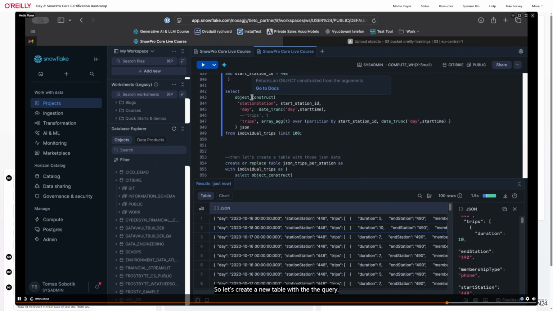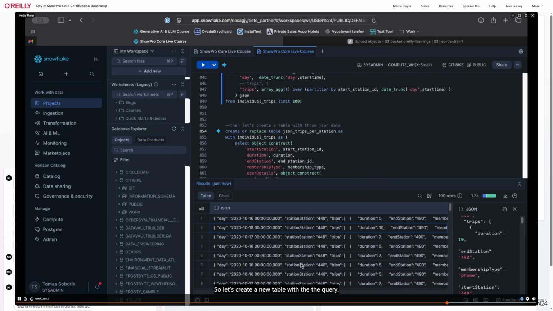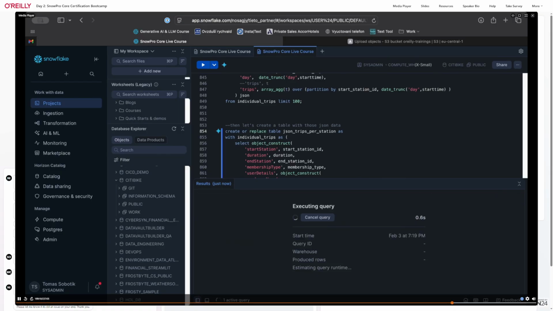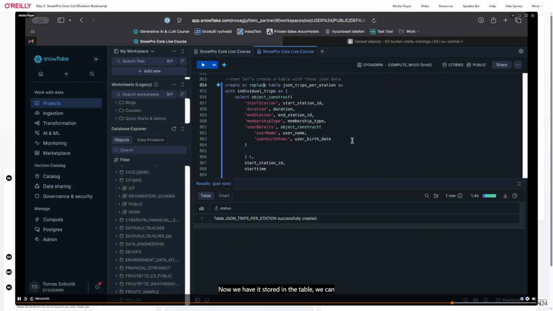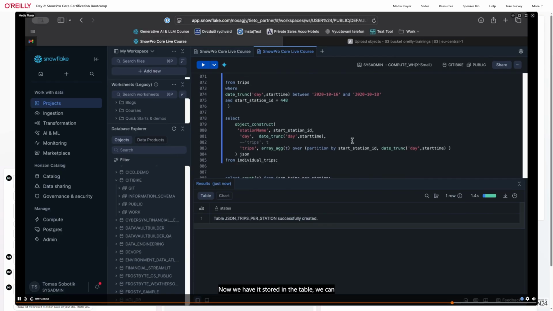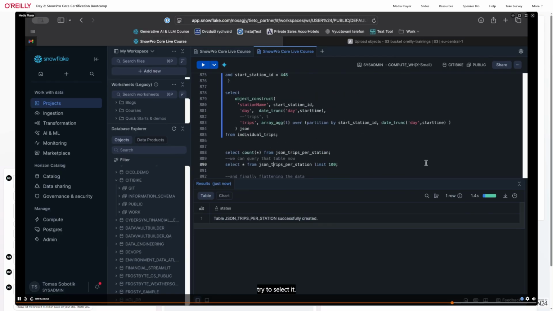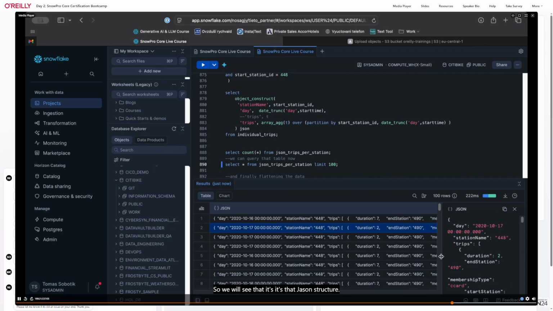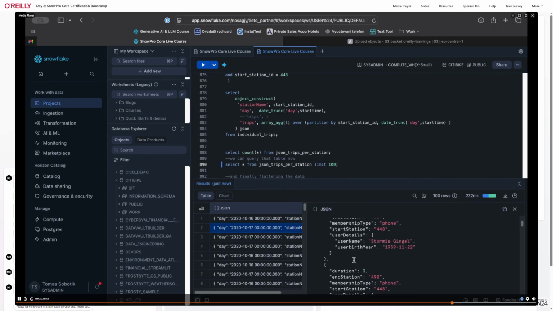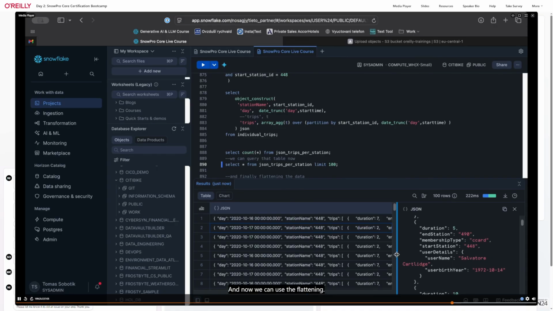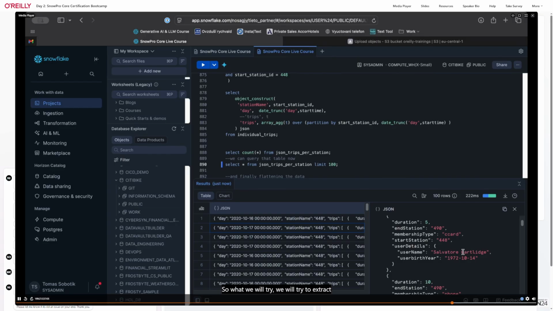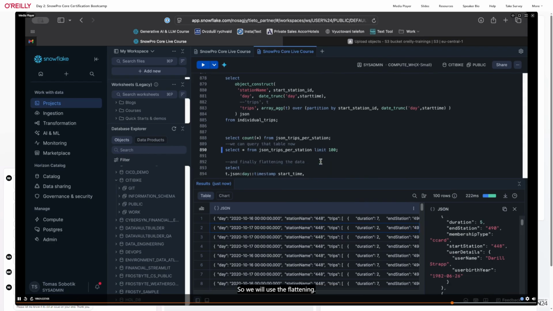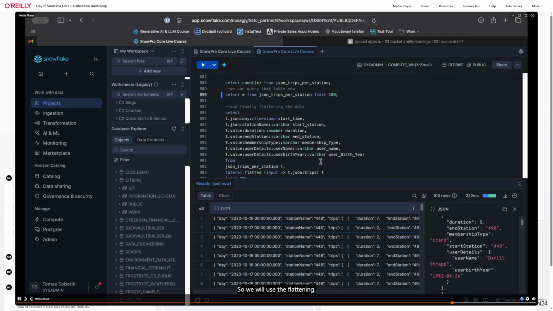So let's create a new table with the query. Now we have it stored in the table. We can try to select it, so you will see that it's that JSON structure. Yeah, and now we can use the flattening. So we will try to extract the data back into the relational form, how it was. So we will use the flattening.